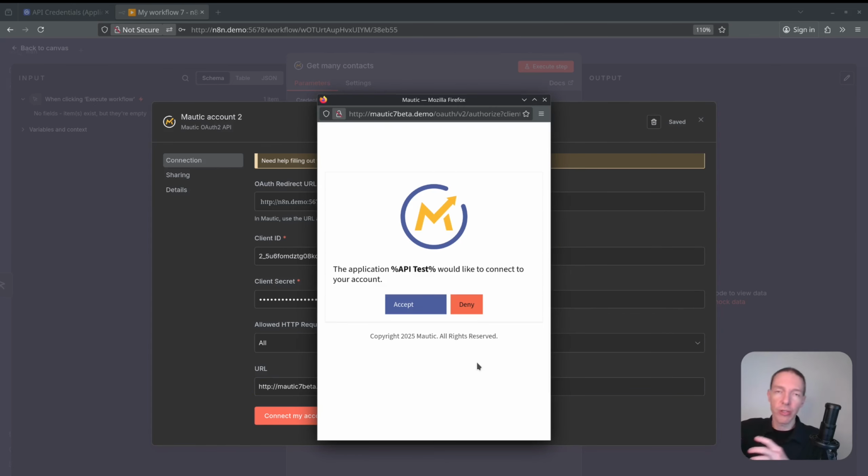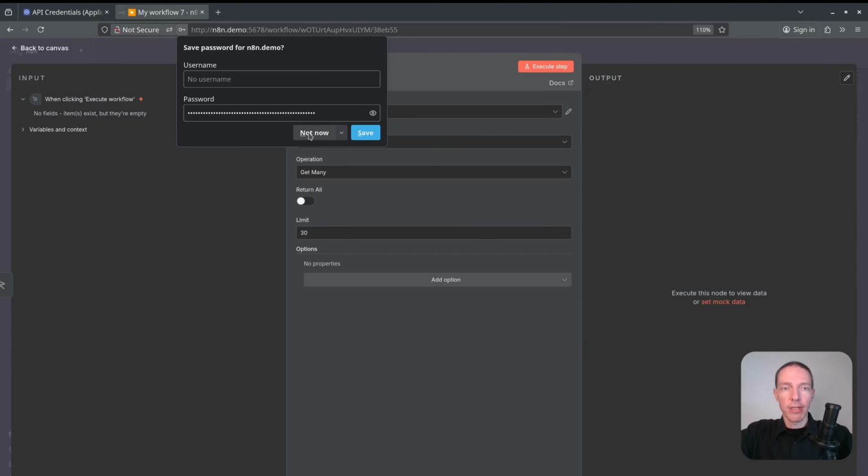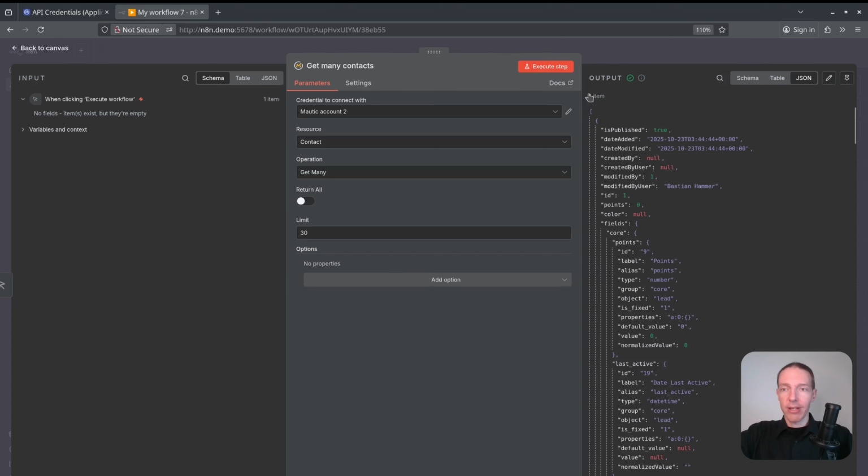Now we do the OAuth authentication from our software here. As you can see, API test wants to connect to my account. Yes, it should. And that's pretty much all. The account is connected, very well. Then I close this one here. No, I don't want to save this. And now it's fairly simple. I just have to click on execute. As you can see, it already retrieves all my data from the Mautic API.